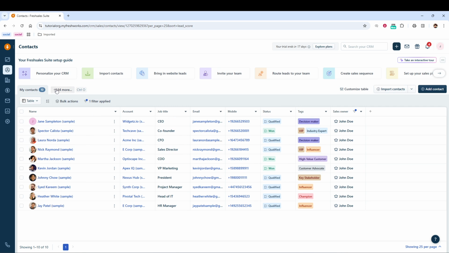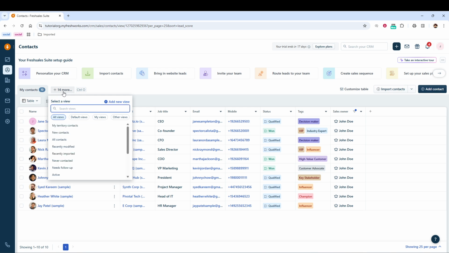Next, move to the top left of the screen. You will see the Views drop-down, which commonly shows a label like All Contacts. Click that drop-down to open the available contact lists. Think of views as saved lists that control which contacts appear on your screen based on preset rules or selections.